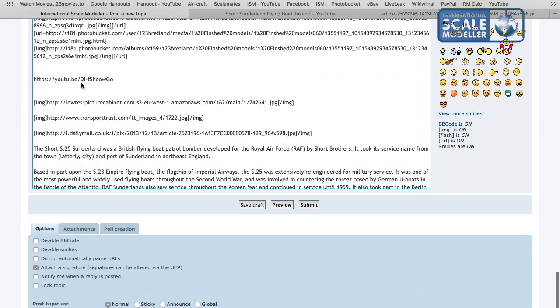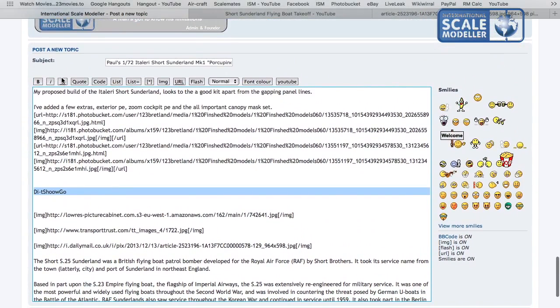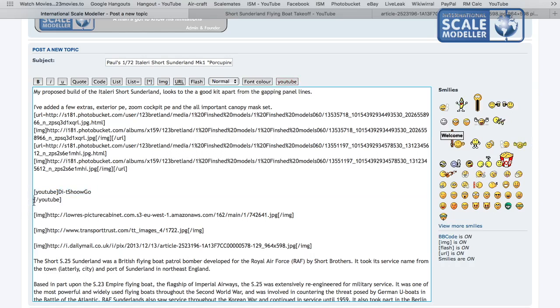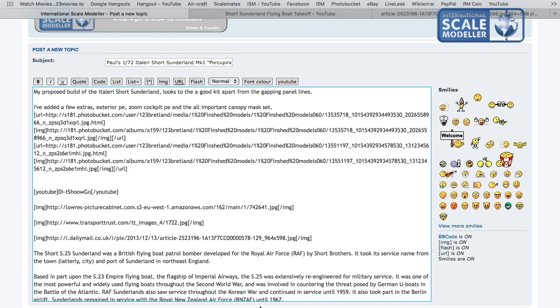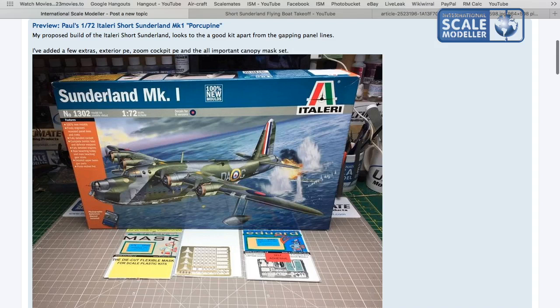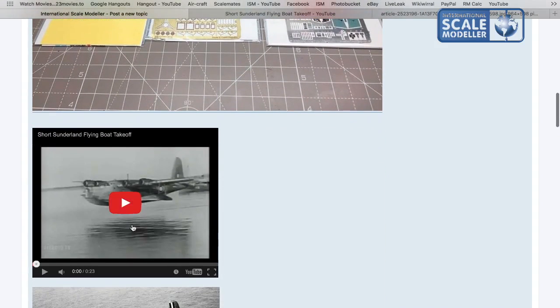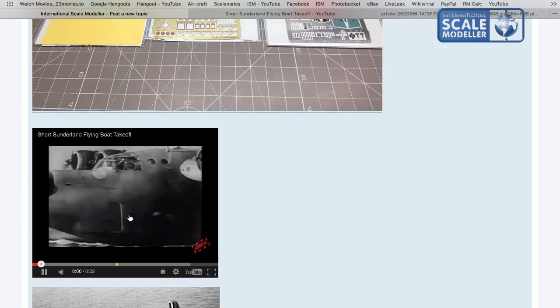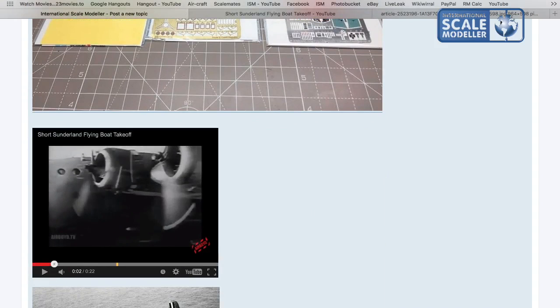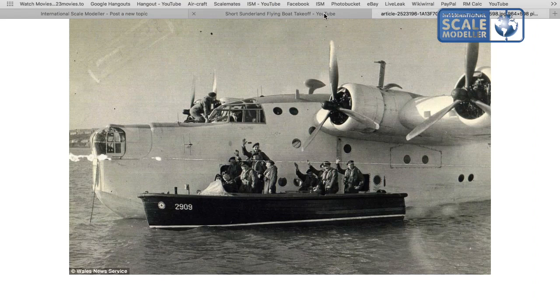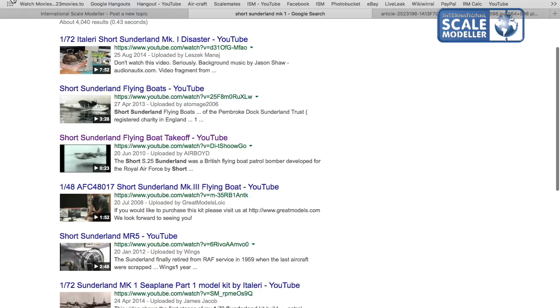So to put a YouTube video on the forum, paste it. Obviously make sure you delete anything including and before the slash. Highlight. I've got to say that code doesn't look right, but we'll try it. YouTube. Make sure YouTube goes to the end. Preview, and the video should be there. There she is. You click on it, it'll play on the forum. Job done.